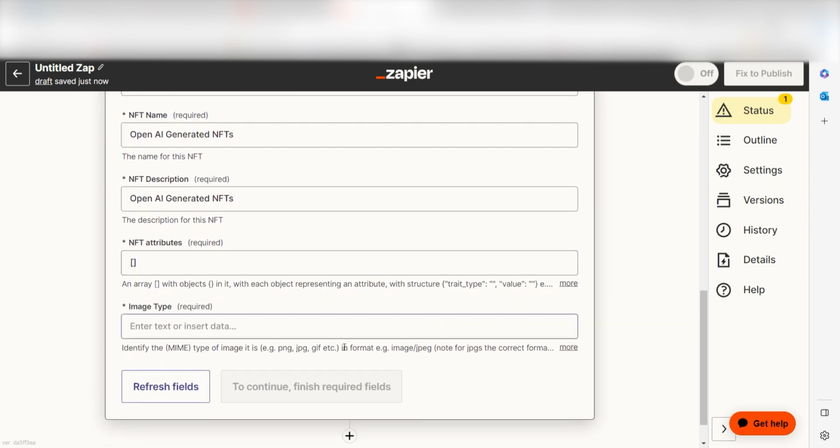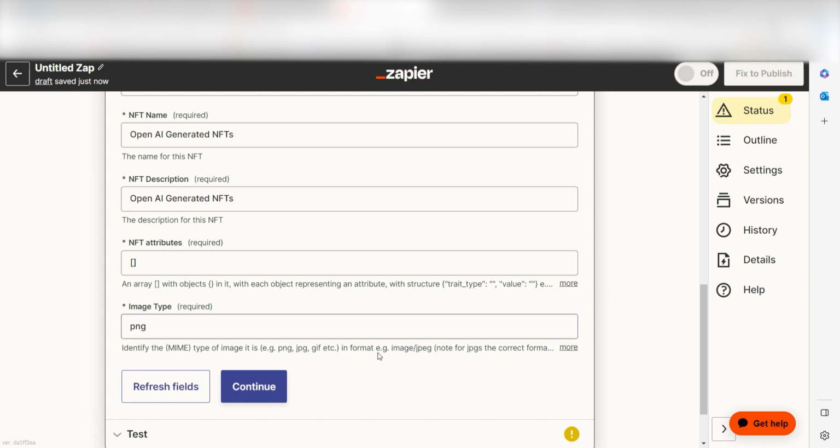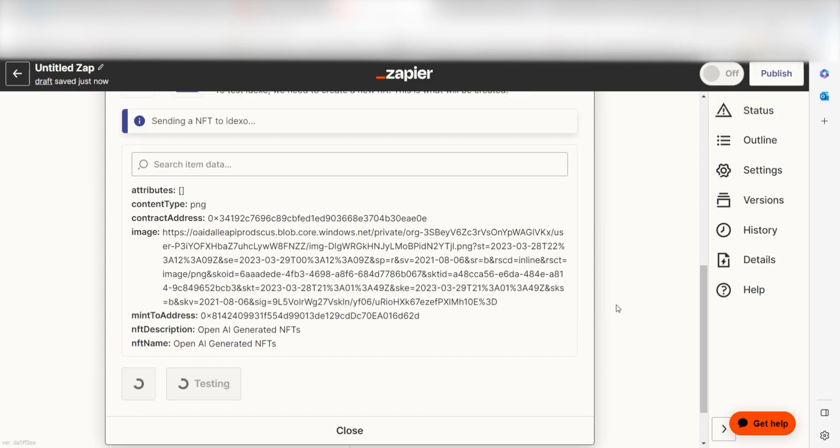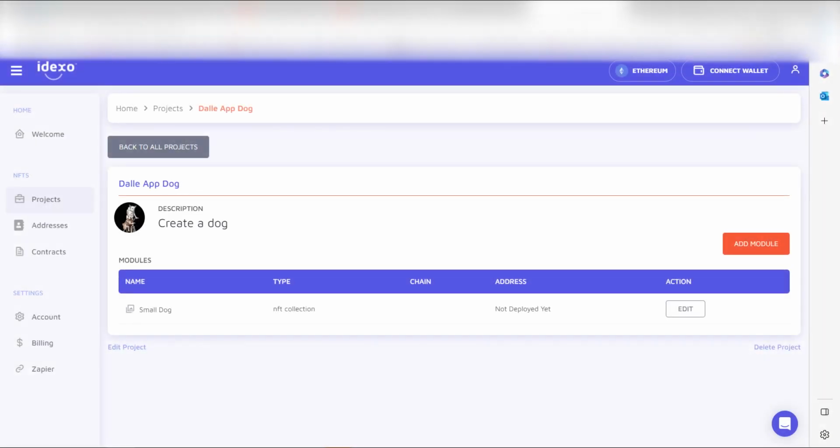Scroll down to the bottom, select the image type you'd like to use, and click Continue. Once that's complete, click Test Action, and you should be all set. Yep, there it is. This is ready to turn on. Now, anytime you fill out a Google form, an NFT will automatically be created using DALL-E.